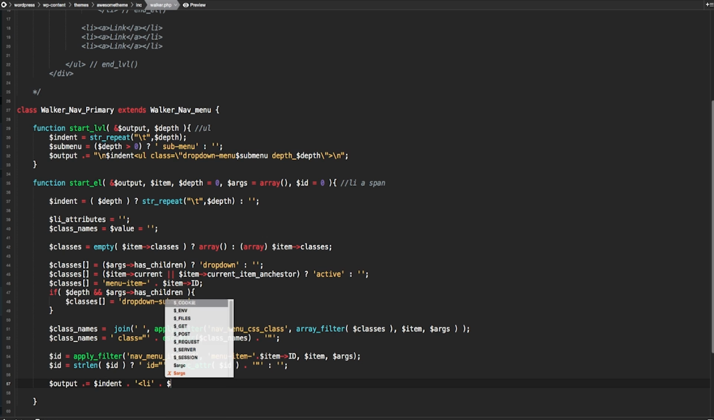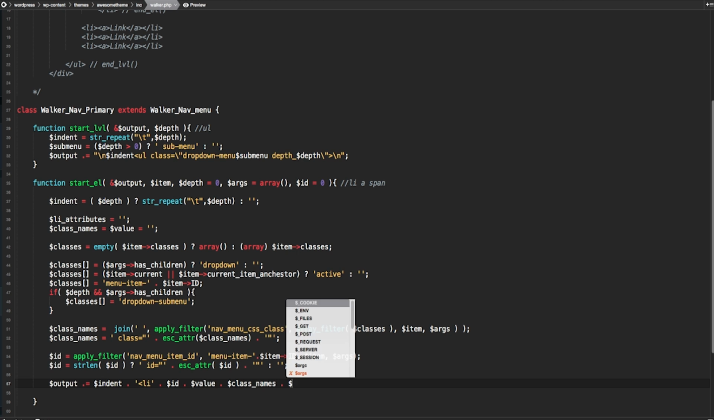So let's write ID, then connect with a dot. Let's put our value. Let's connect with a dot. Let's put our classes, oops, our class names. Let's put the li attributes. Let's connect with a dot, and let's close the opening tag of our li element, semicolon.